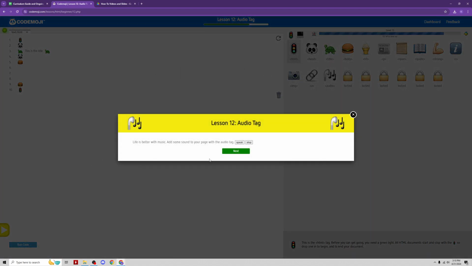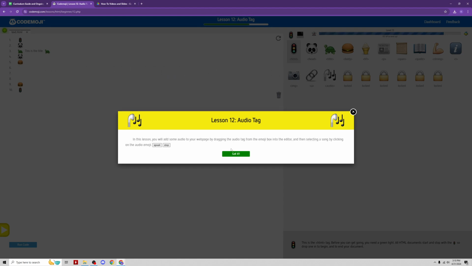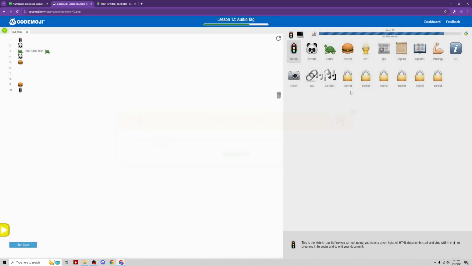Next, we have an audio tag, which of course is music. You can use it for sounds, songs, or noises. So we're going to drag the audio tag and then select a song using the emoji. If I pull it over, I can click it, and I can select the sound that I would like to use.